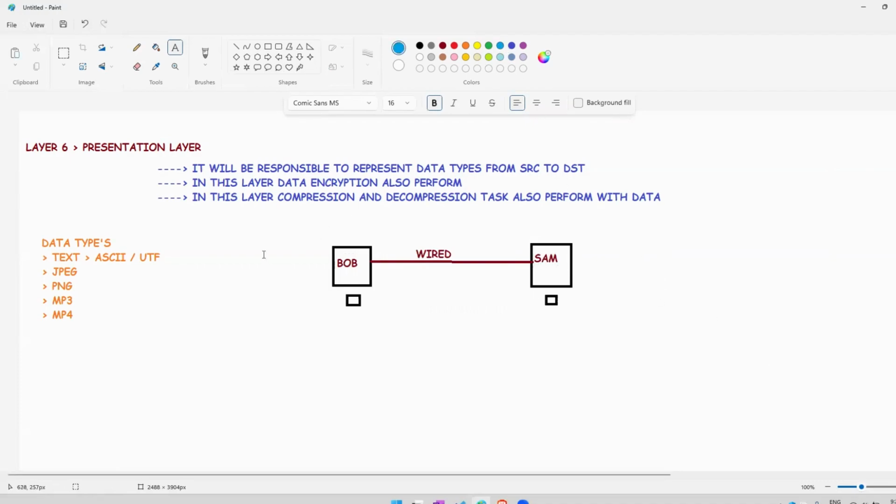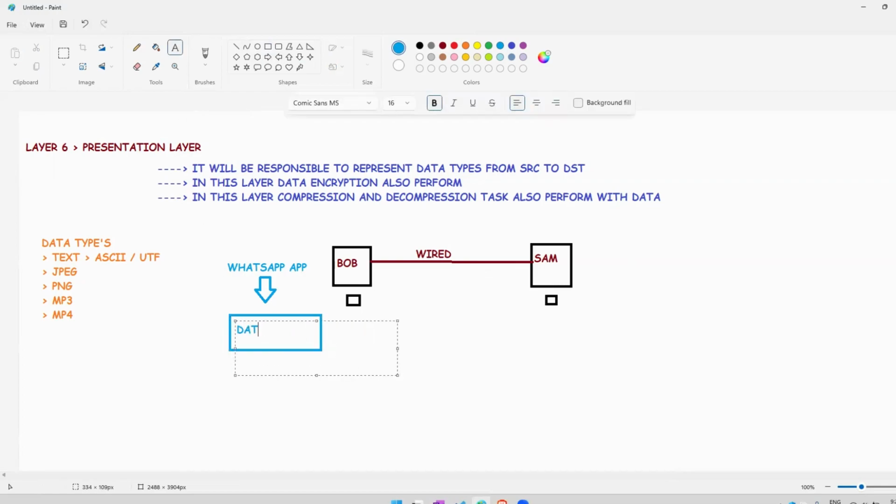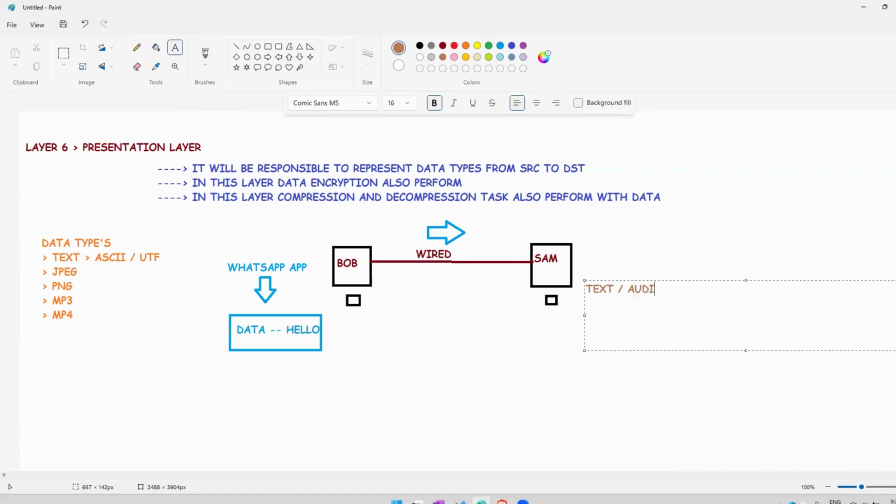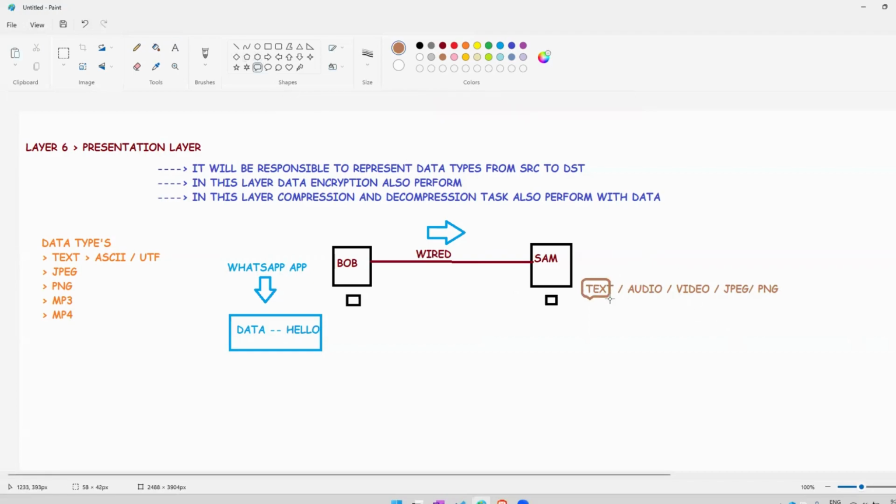Clear? Now Bob says, brother, I'm using a WhatsApp application. Which application, dear? WhatsApp. And via WhatsApp, Bob says, I'm generating some messages. Now I am sending some data, and in my data, I am sending a hello message. So whenever Bob sends this data, on Sam's side, inside the data field, which type of data does Sam receive? Text data, audio data, video data, JPEG file, or PNG file? Text. So how is it possible to receive only text data?